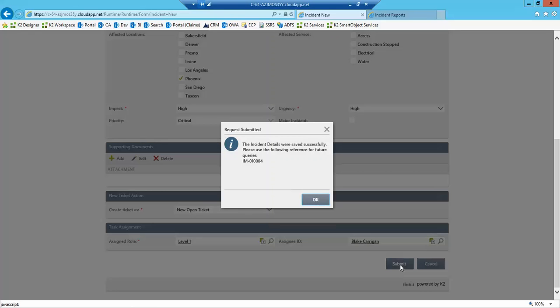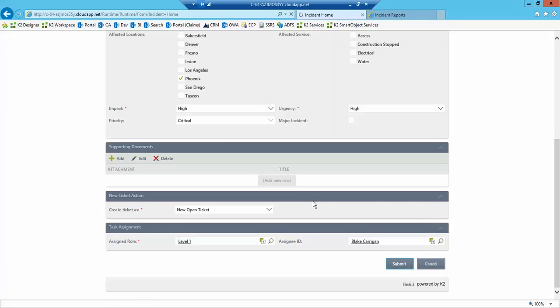If it's a critical one, the CEO can receive an email, the chief of operations can receive emails. So we can notify folks and then take corrective actions depending on the type of safety incident that's occurred.